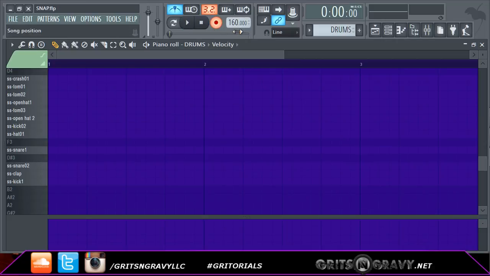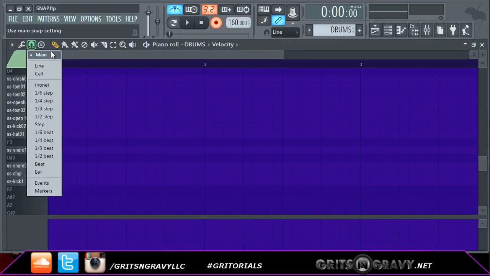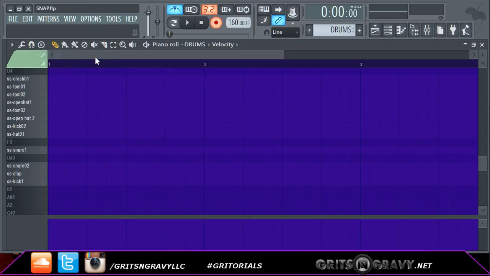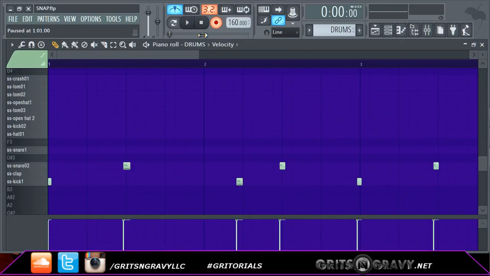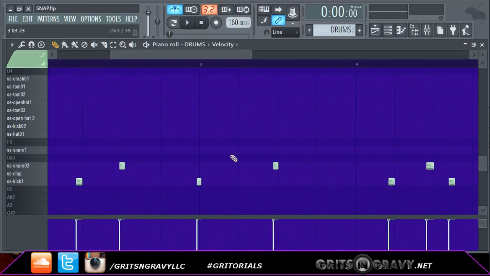I'm just going to record something really simple. So I got my snap set to line, and I have my piano roll snap set to main. So something just real simple. Now look at all my notes. Look at where they're hidden. All of them are early.